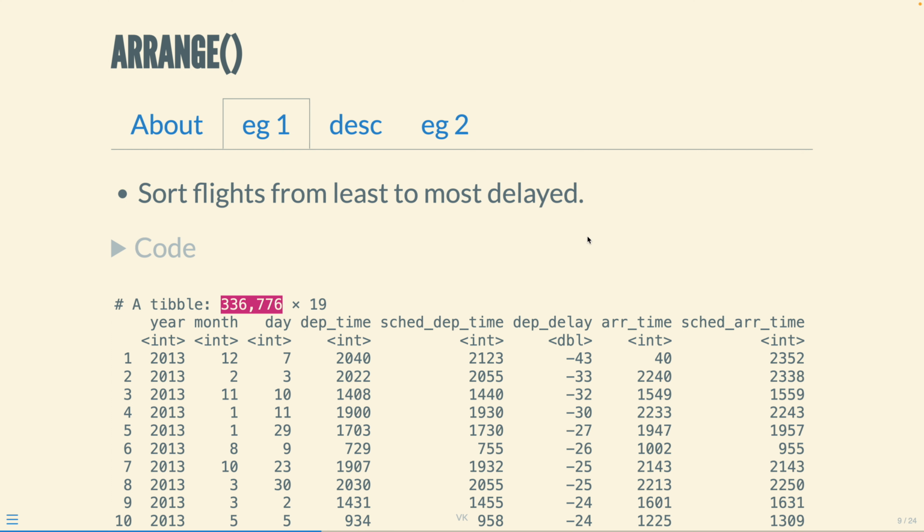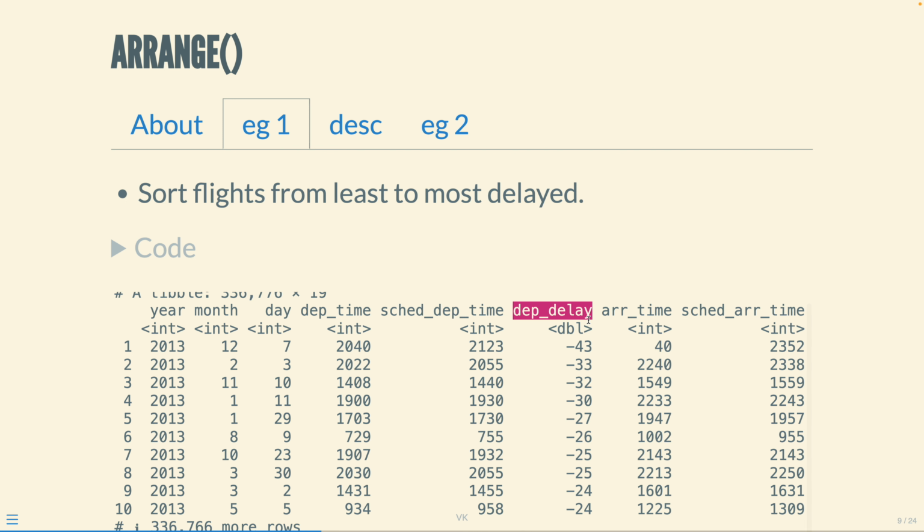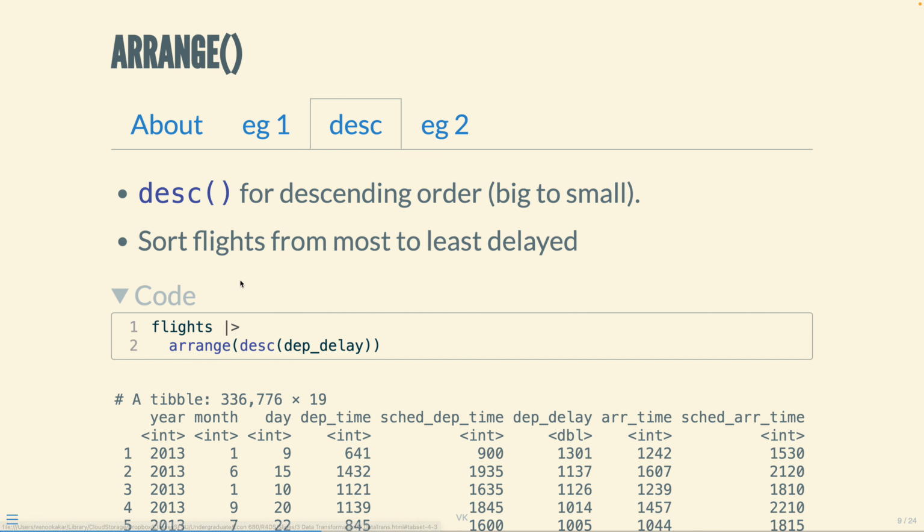Now, what if you wanted to have all of those flights that had the maximum delay on top? So you want to go in descending order. It's very easy to switch that. You can get that by just wrapping desc, which stands for descending, inside the arrange function on that variable. Notice here we are telling R to arrange departure underscore delay in descending order.